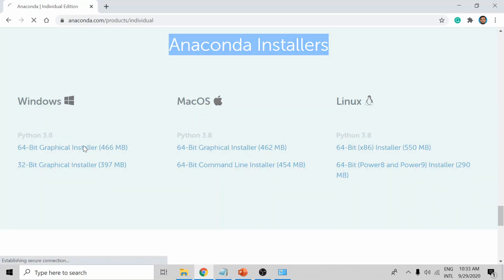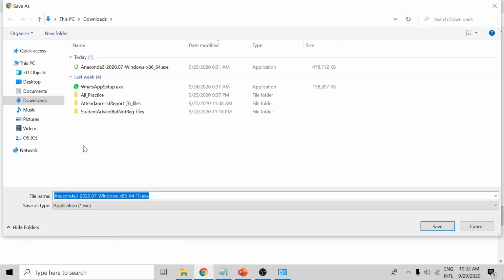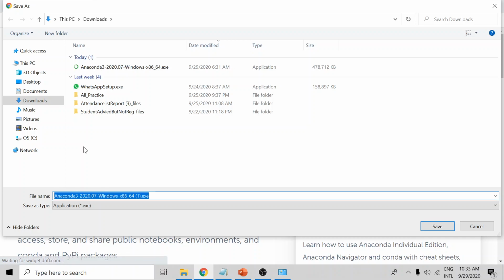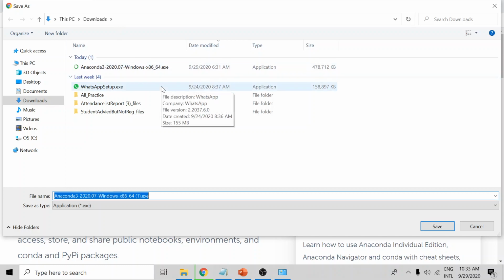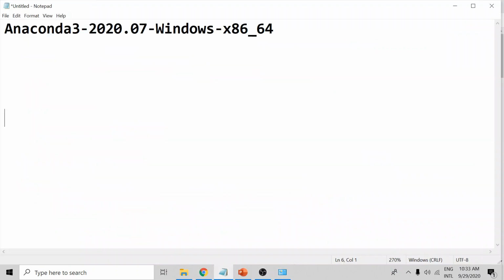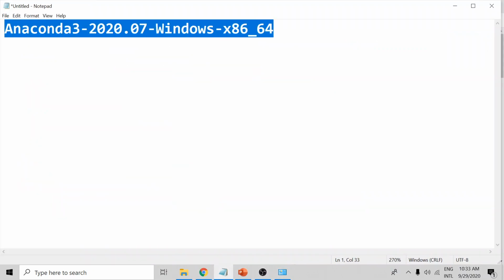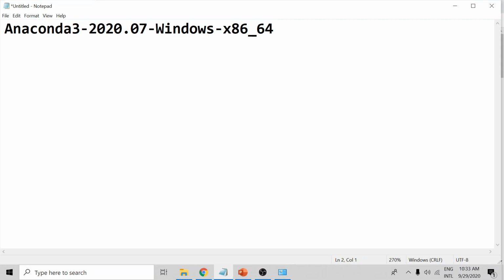If you click on this, the file will be downloaded into my computer. I have already downloaded it and it is available in the download folder. It takes 2-3 minutes for downloading, depending on your internet speed. This is the file, Anaconda 3 Windows. It is the Windows installer. This is the file, students.